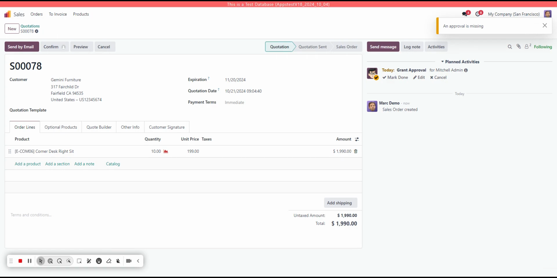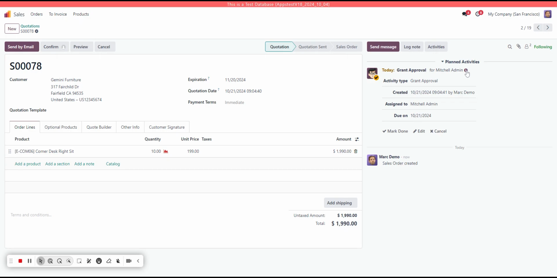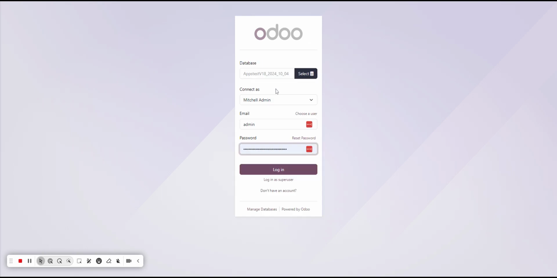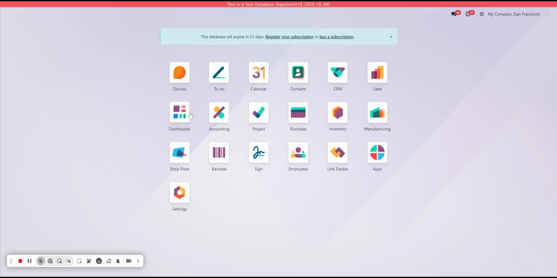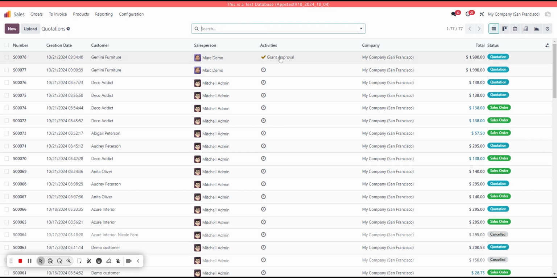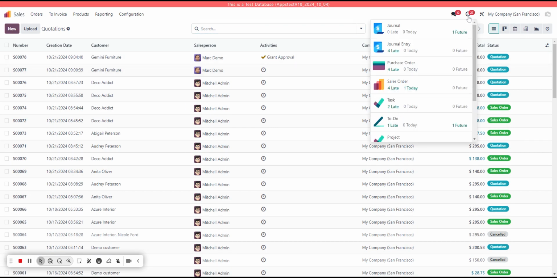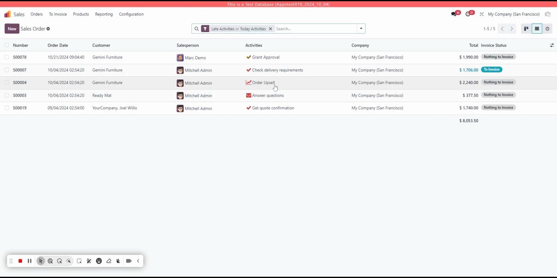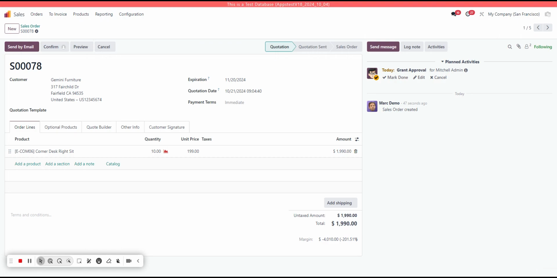We can see an activity is generated automatically for Mitchell Admin showing to grant approval. We can see here that it is due on today's date and it was also showing when it was created as well. Now if we log back into our admin account, we can see here that there is an activity grant approval, and if we also go to our activities list, we can see here that it's also showing up as the grant approval required.